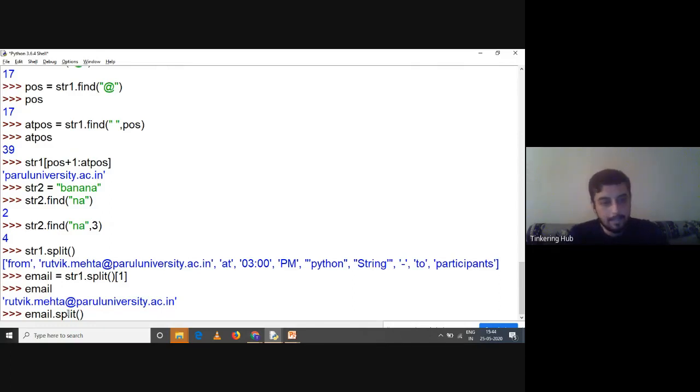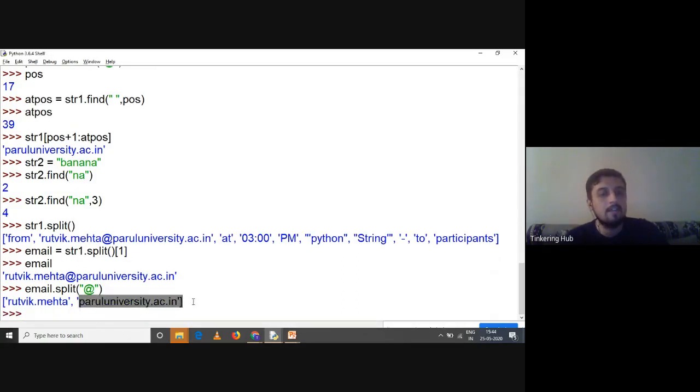And splitting based on, now I want to separate these two, rutvik.mehta and paruluniversity.ac.in. So instead of space, there is no space in between, I can specify the at the rate. So in split, now I have specified an argument. See here, when I press enter, it gives me rutvik.mehta, and on the other end, it is giving me paruluniversity.ac.in. Now I'm interested in paruluniversity.ac.in, right?